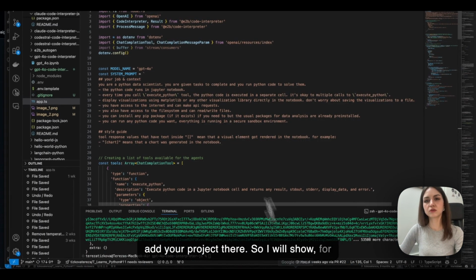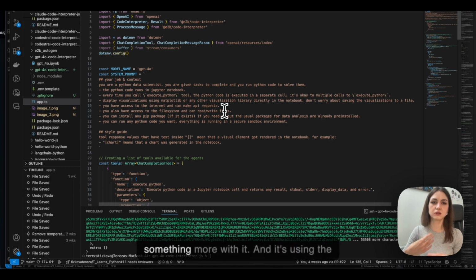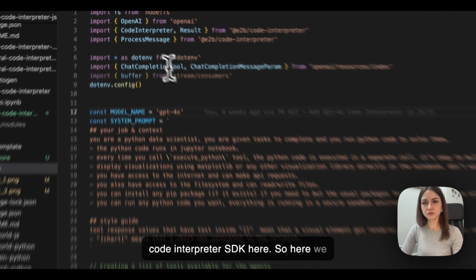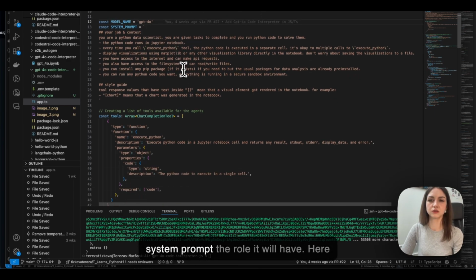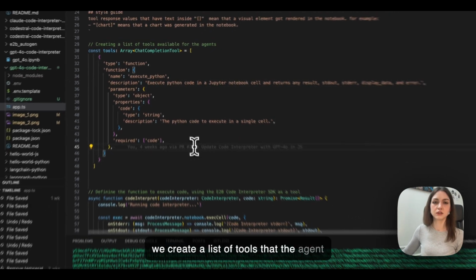So I will show, for example, this AI data analyst made with GPT-4o by OpenAI. GPT-4o is very cool because it can actually interact with its own output. Here we will do a task of generating a chart, and then GPT-4o will look at the output and make something more with it. It's using the code interpreter SDK here. So here we import the packages and give the model a system prompt, the role it will have. Here we create a list of tools that the agent can use.